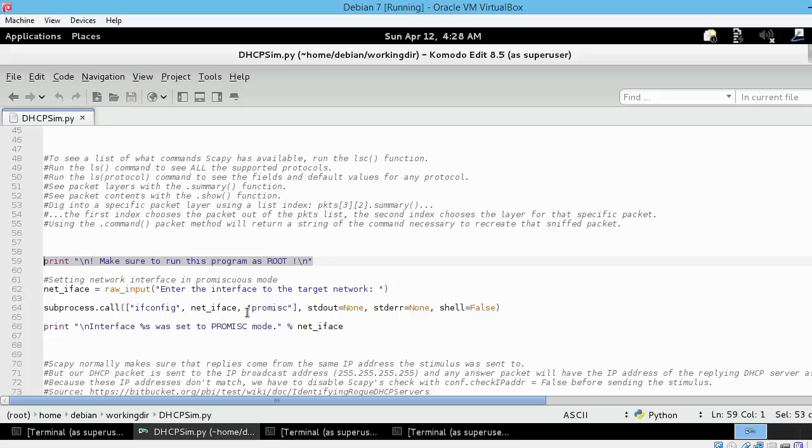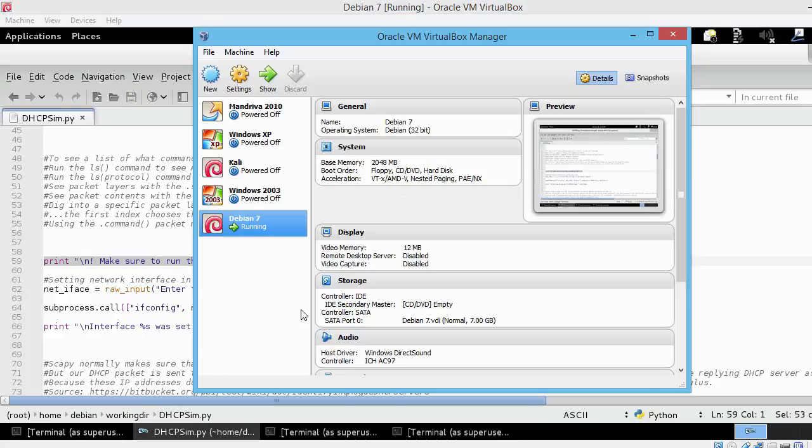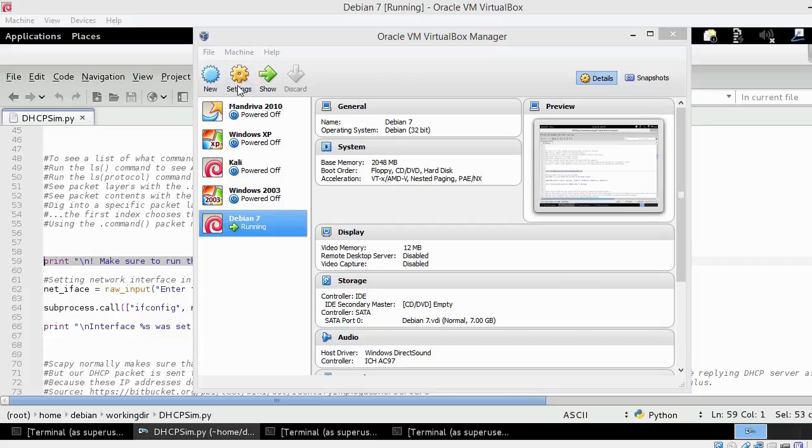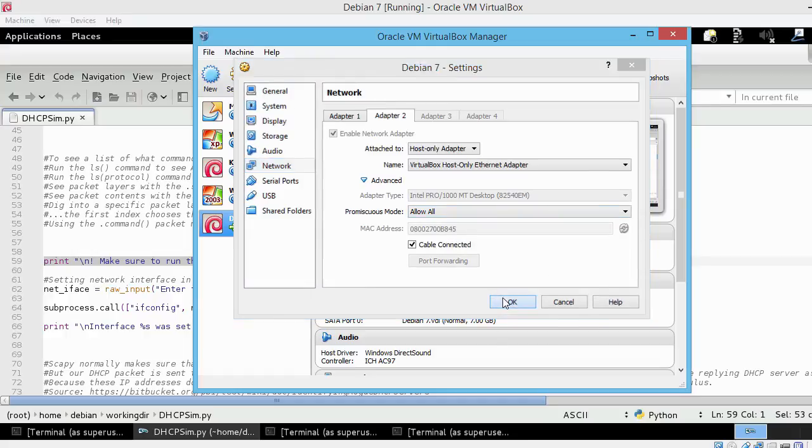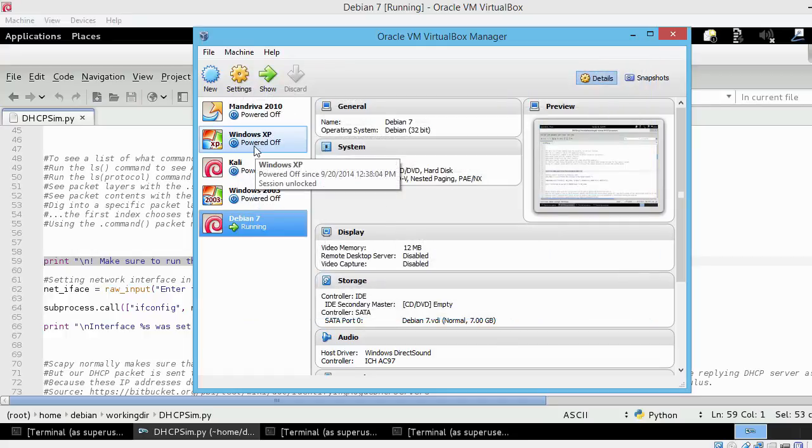But that's not all. In VirtualBox, you should save your work, turn off the Debian virtual machine, and go to Settings, Network, the adapter you are using to connect to the GNS3 network, and set this field over here, promiscuous mode, to allow all. Then click on OK, and then restart your machine. Now you're almost good to go. I've talked about this setting in the README file that I will attach to this lecture.